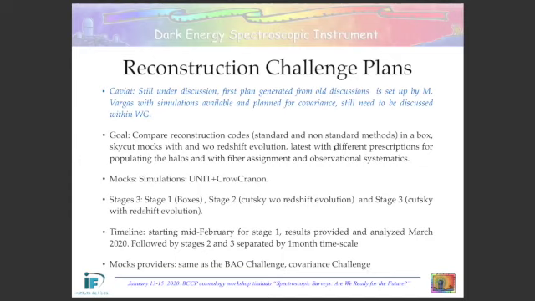And again, these different stages: boxes, cut sky without redshift evolution, cut sky with redshift evolution. The timeline is still a little bit fluid, but if we think these mocks could be ready by mid-February, and that by mid-February we can have the first covariance matrix to work with, we can start this challenge already.